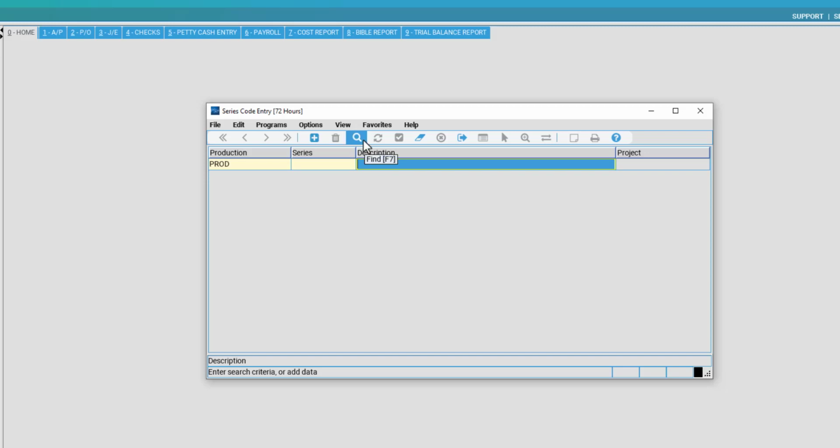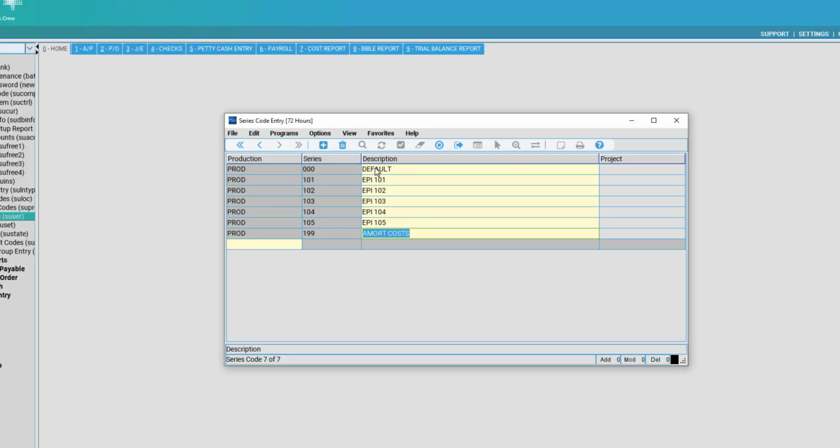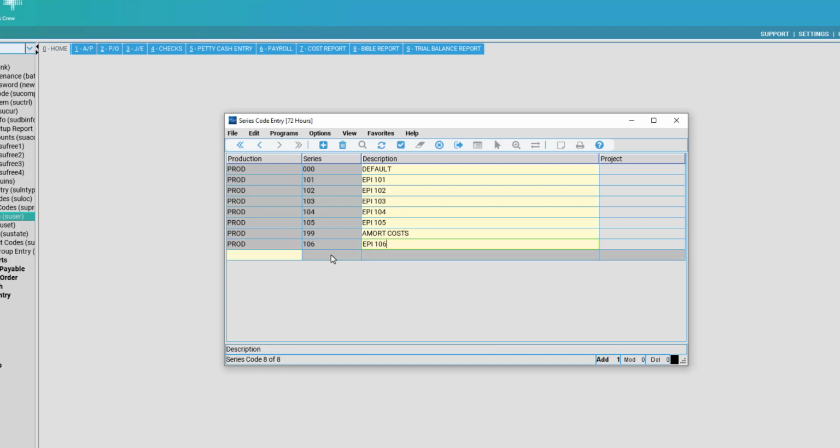In this case, I'm going to search to see what available episodes we have. And in my current setup, I have our default of 000, our episode 1, episode 2, episode 3, episode 4, and episode 5, as well as our amortization budget, which pertains to all episodes, any costs that pertain to every episode rather than just a single episode. So in this case, if we need to add one more episode, I can type in 106 and type in epi 106 and hit accept at the top of my screen, and that would add episode 106 to our system.